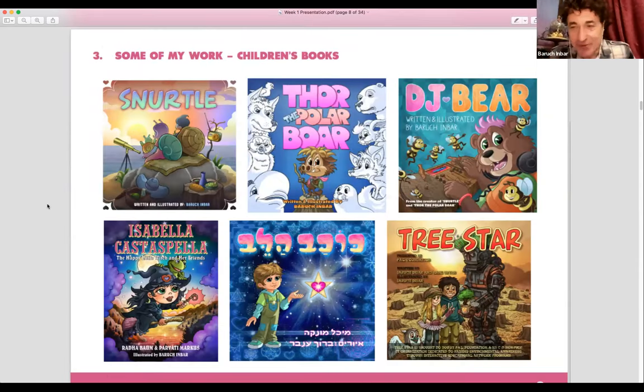Here you can see some of the publications I've worked on. On the top, you can see the three children's books that I authored and illustrated: Snurtle, Thor the Polar Bear, and DJ Bear. On the bottom left, Isabella Castaspella, a children's book that I've illustrated for another client.